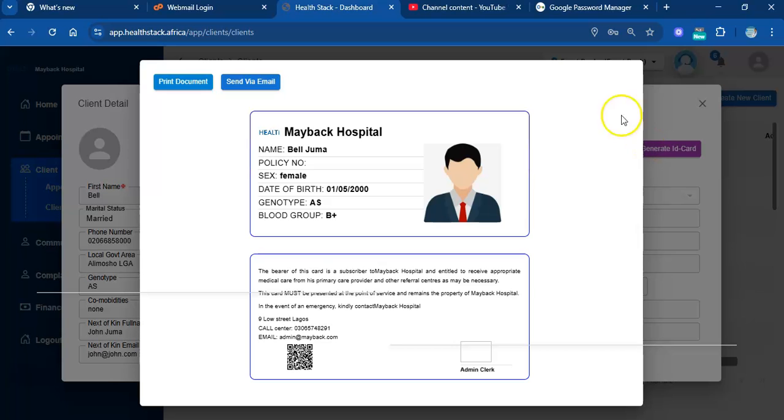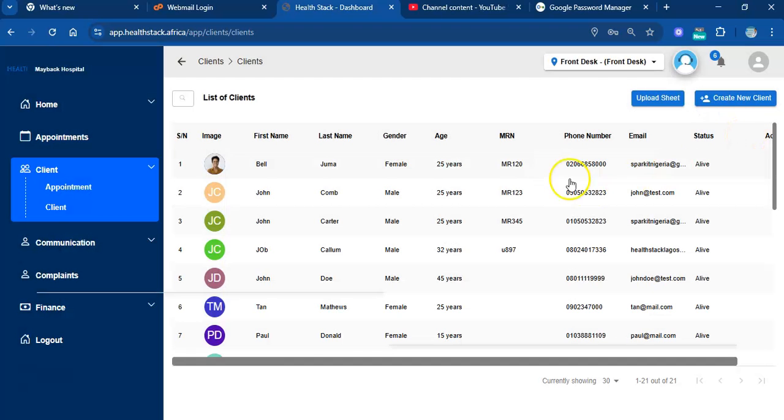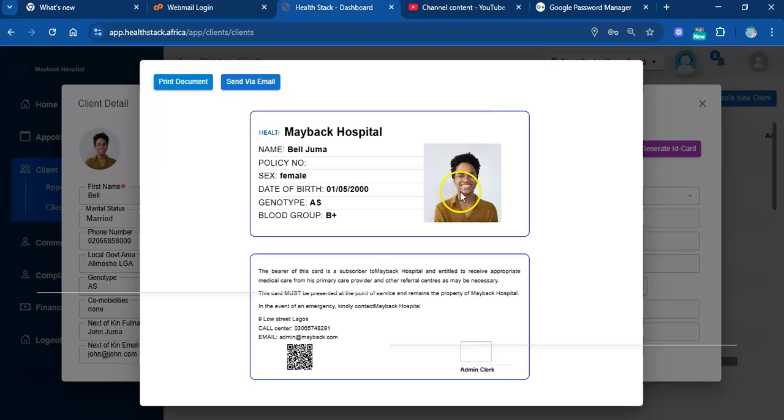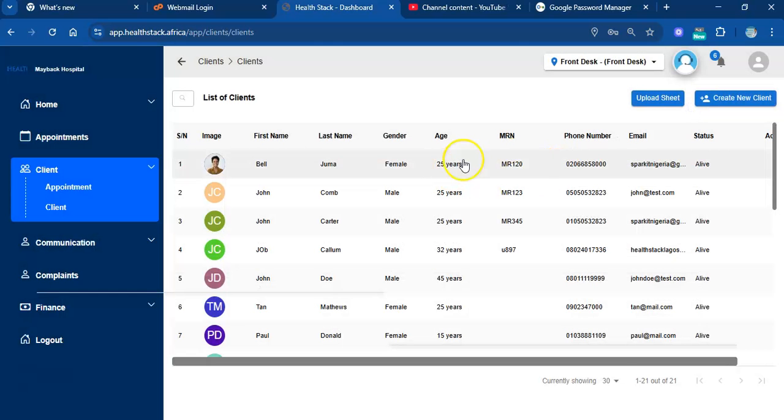If I go on to generate, okay, it's not updated yet. So let me see. Okay. So you can see the patient photo. That's in case your hospital generates ID cards for first-time patients that have just registered with your hospital. So this is how you register a patient that's just walked into your hospital.